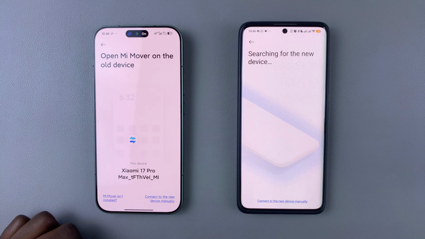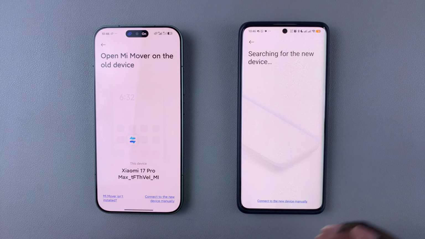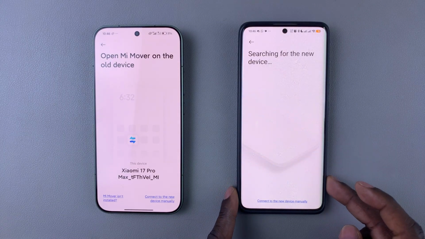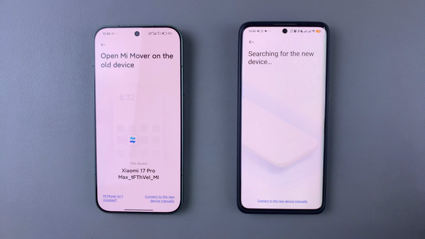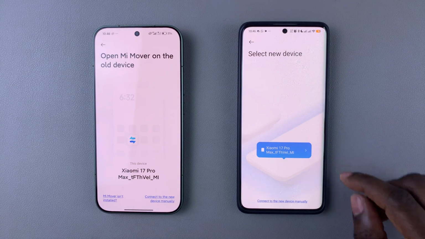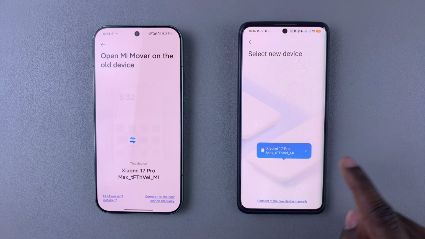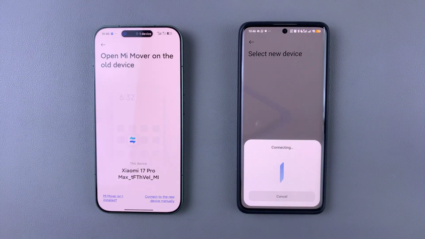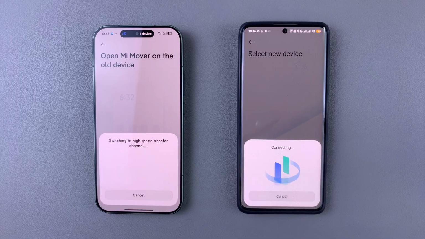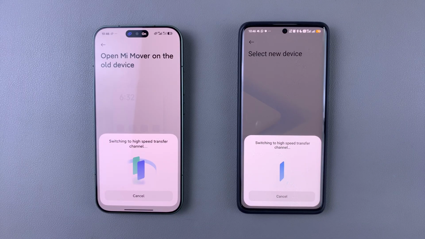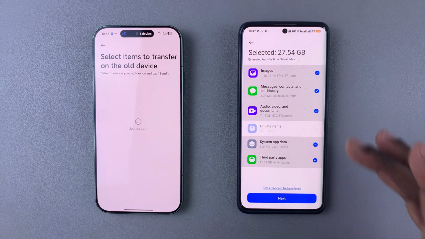Then once you allow it, it will scan for a new device. On the old phone, it will scan for a new device. So let's just give it a few seconds. Now once your new device has been discovered on the old phone, simply tap on it and then it will try to connect. So give it a few seconds. And then the device will be connected.